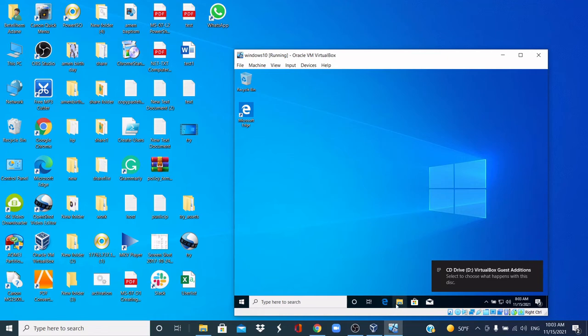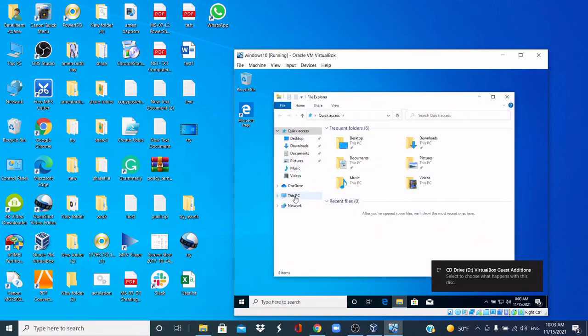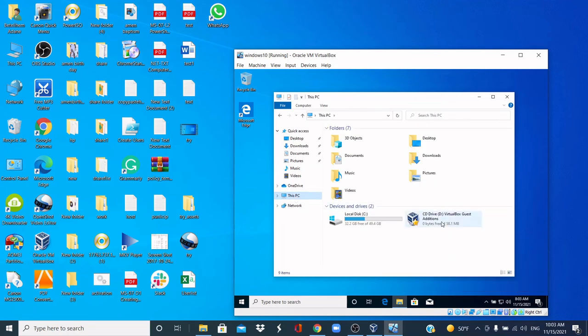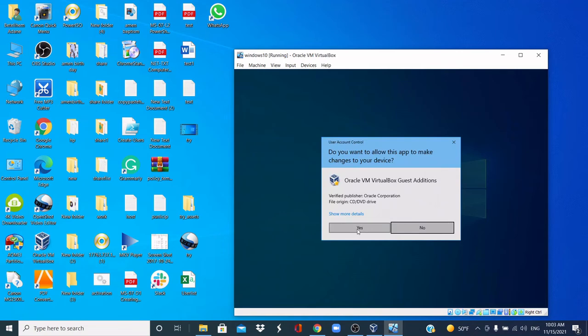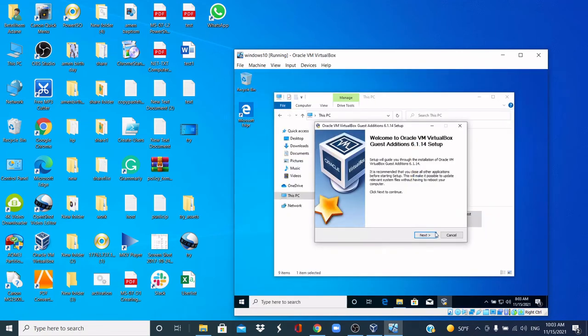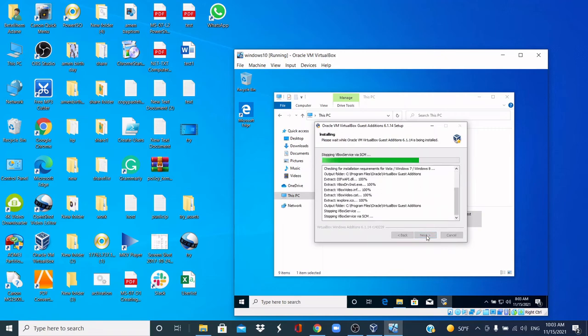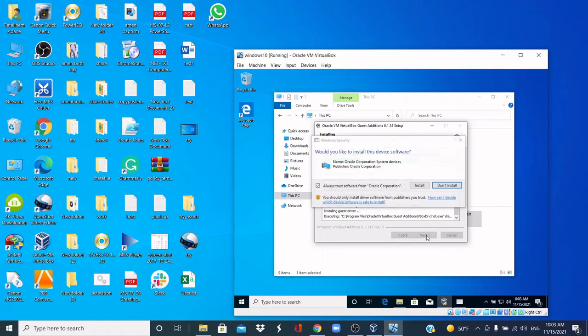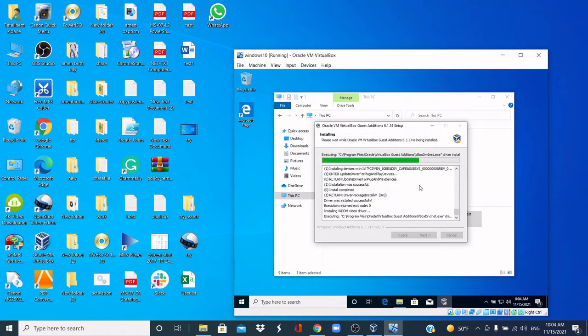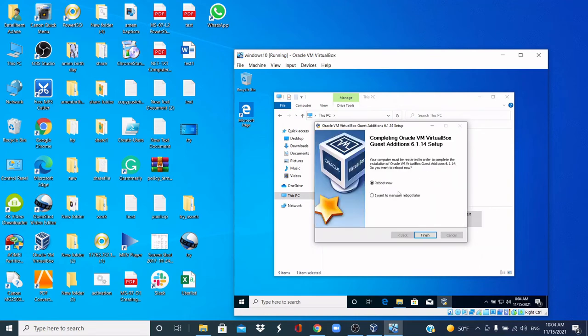Go and click on the file explorer. Yeah, you should install this one first. Click on yes, next, next, install. Click on the install. Okay, it asks us to reboot. Okay, finish.